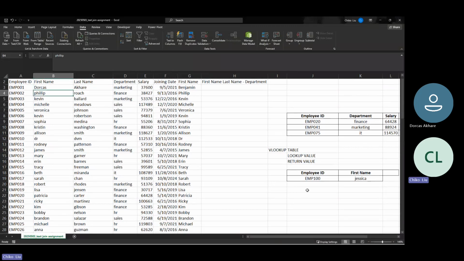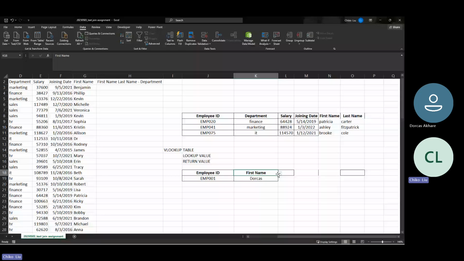Now, if I go to employee, that's M001, you can see the first name here, Dorcas. If I go to the last name, I can see your last name. Does that make sense? Yes. Do you understand? Yes, I understand. Oh, that's interesting.